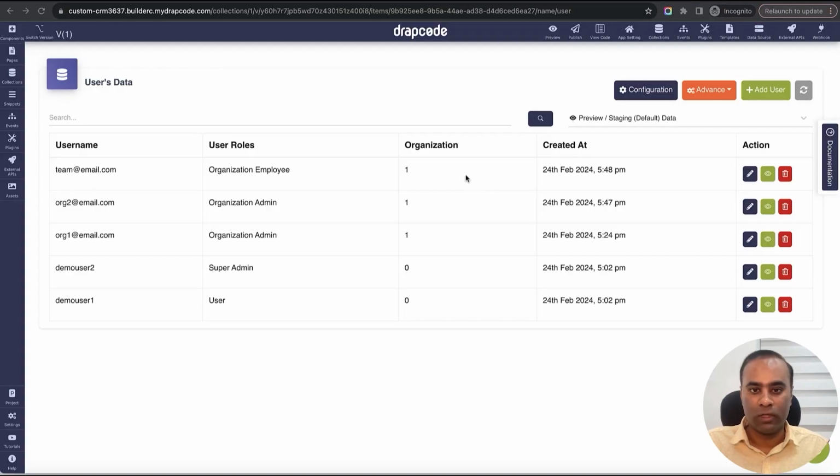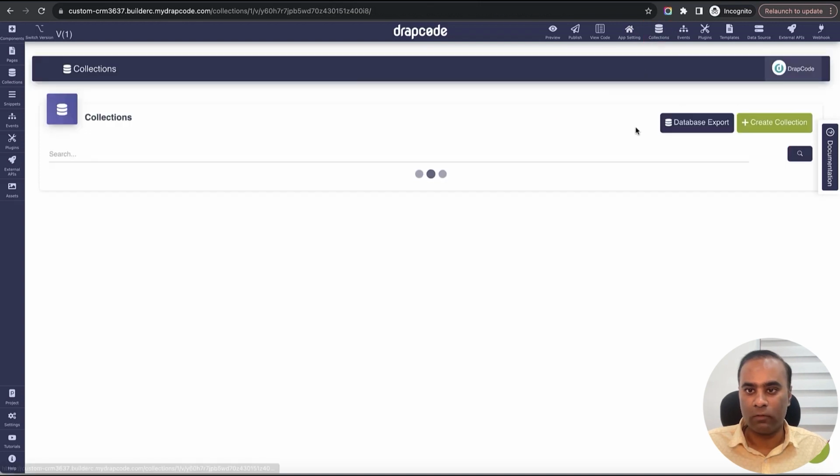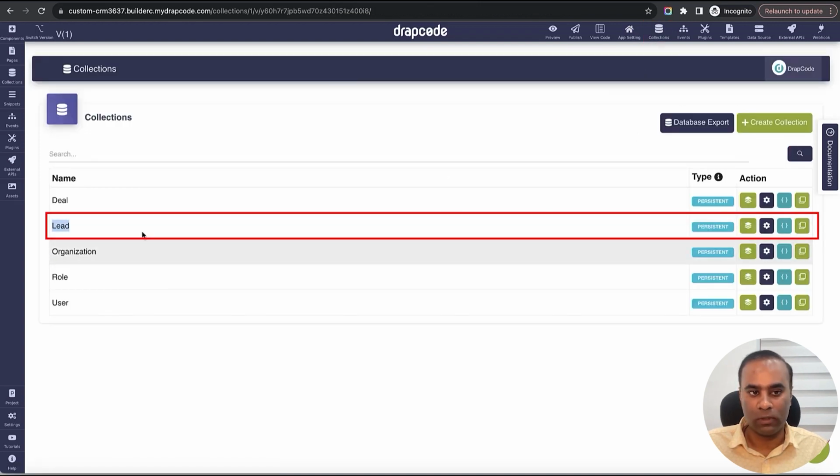Now let's implement the lead flow, right? So we create a flow where they can create leads, and then we'll implement the deal flow. So the team member is added, multi-tenant is set up, each one is able to see the data which they should be seeing. So let's continue. So we have a collection for leads. Let's see. So the lead collection.